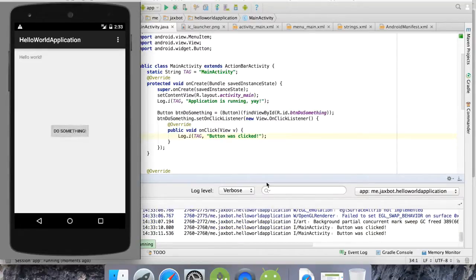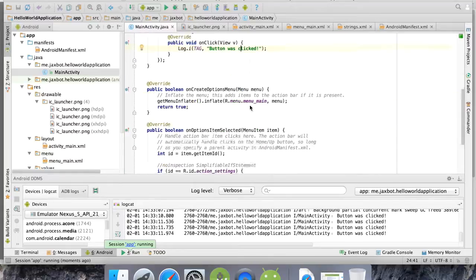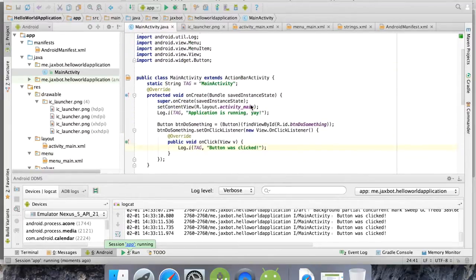And now we can see whenever we click the button, we get "button was clicked" down here in the logs. So this button is now executing that code that's inside of that. So now we actually have, well, not particularly useful, but we now have actual code running on the Android device. It's very cool.